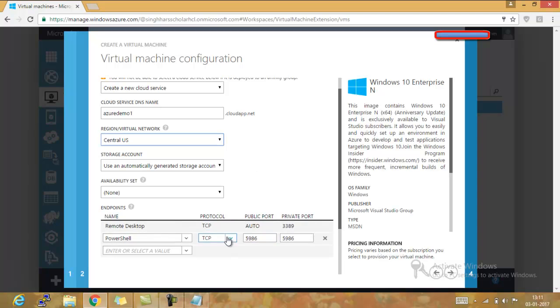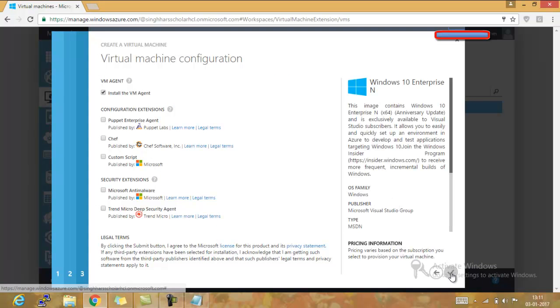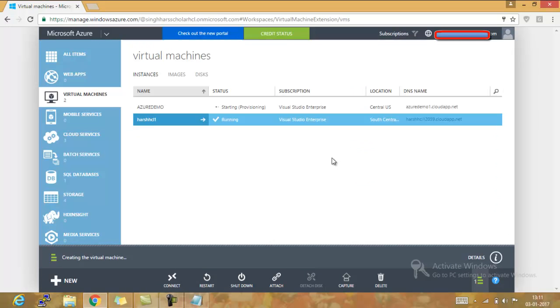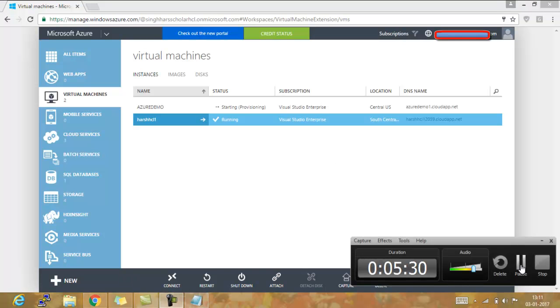And by default the TCP and PowerShell ports are open. For any other port you need to go and manually open those ports. So I'll click on next, and that's it. So my Azure demo virtual machine is going to be created within a few minutes. It will take around 1.5 minutes or so. So I'll pause the video and I'll come back when this machine is ready.